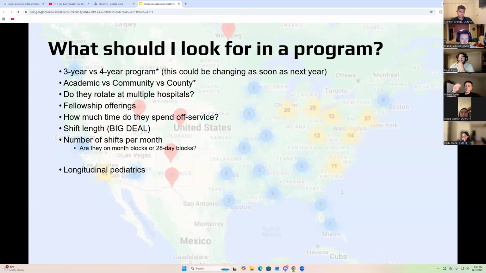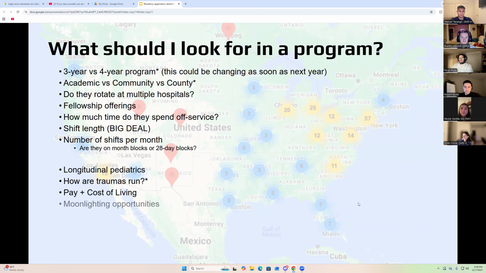Longitudinal pediatrics exposure. How are the traumas run? Are you the one who's going to be in charge of the traumas, or is the trauma surgeon, or what are you going to be responsible for during the traumas? Pay and cost of living, moonlighting opportunities, whatever else is important to you. And these are kind of big ones too.